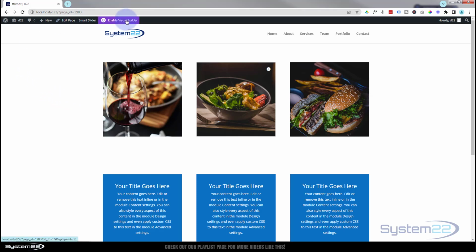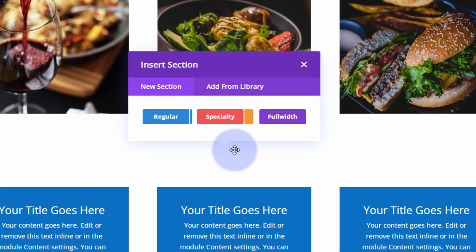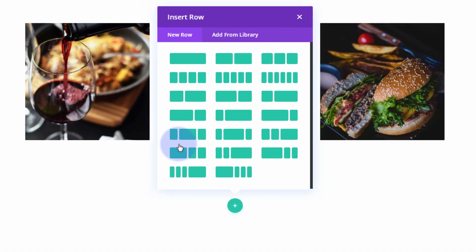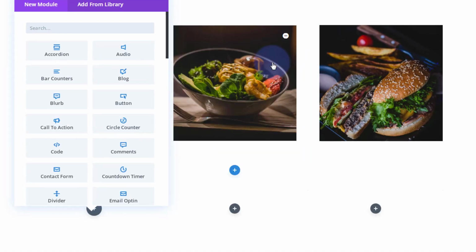I'm going to enable the Visual Builder. Once enabled, let's go down to where we want to work. I'll just create a new section and a new row, and we'll start from scratch. Little blue button for a section. I'm going to use a regular section. I'll use 3 columns, as that's what I used before.